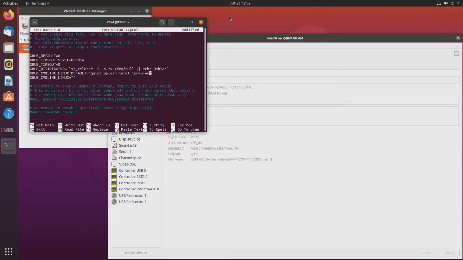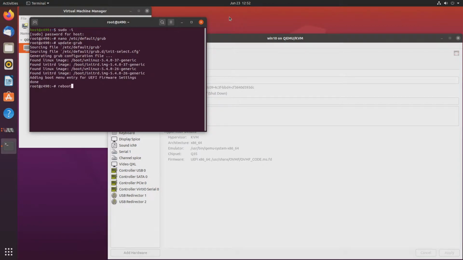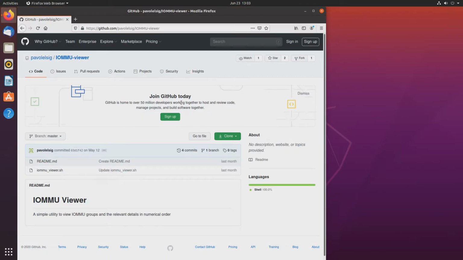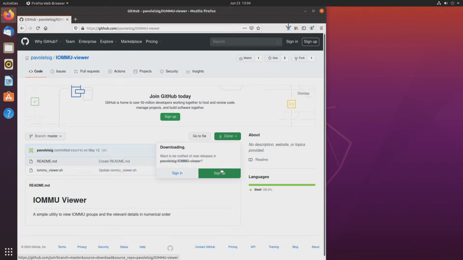Control O, enter, Control X, and then you need to update your grub. Depending on your distro, the command is different. On Ubuntu, it's update-grub and reboot. And now that the machine has rebooted, let's go to GitHub, and I'll leave the link in the video description, and let's download IOMMU Viewer. It's not necessary, but we will want to see what our IOMMU groups look like.